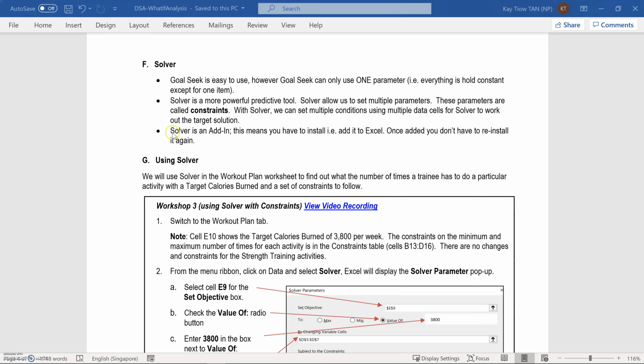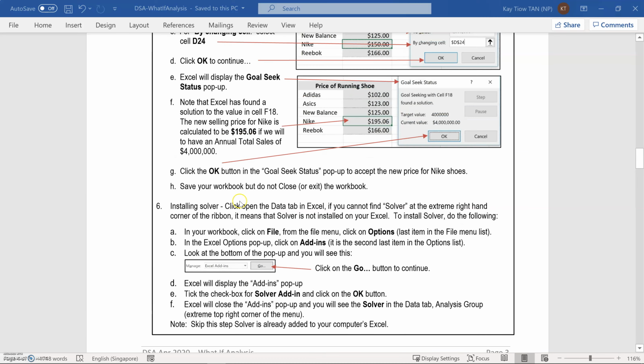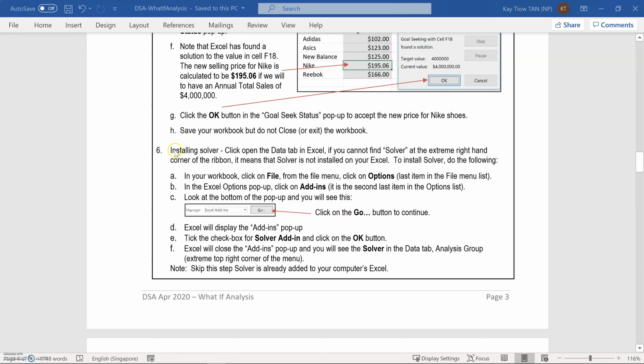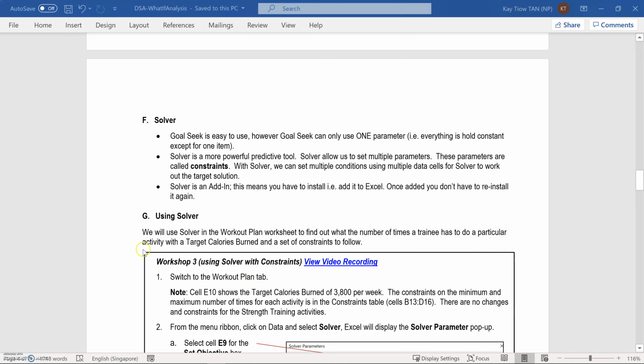As mentioned in part 2, Solver is an add-in, and you have to make sure you install Solver, or else you won't be able to do the exercise. So for those of you who still have not installed Solver before you do workshop 3, please go to workshop 2 and do item number 6. The installation of Solver is very easy. It will take you no more than 2 minutes. Okay, let's see how we can use Solver in our work.